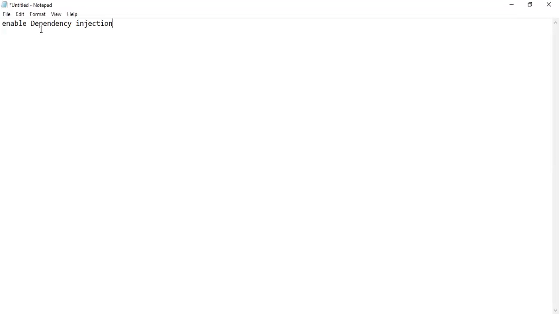In this session, we will discuss dependency injection. So let's understand what a dependency injection is. Let's define one class. Suppose I define here an engine class. Okay, this is the engine class.